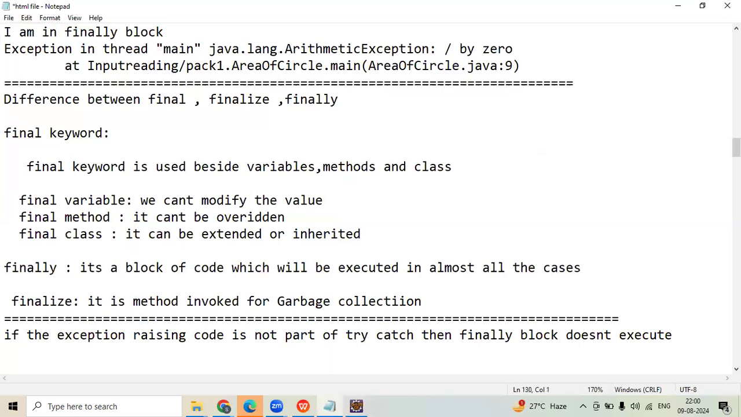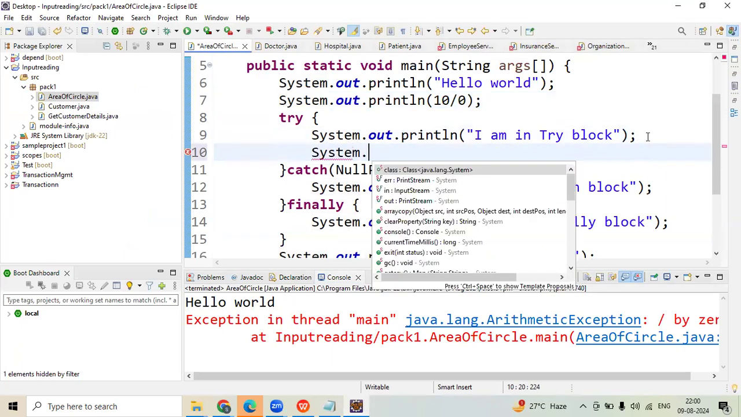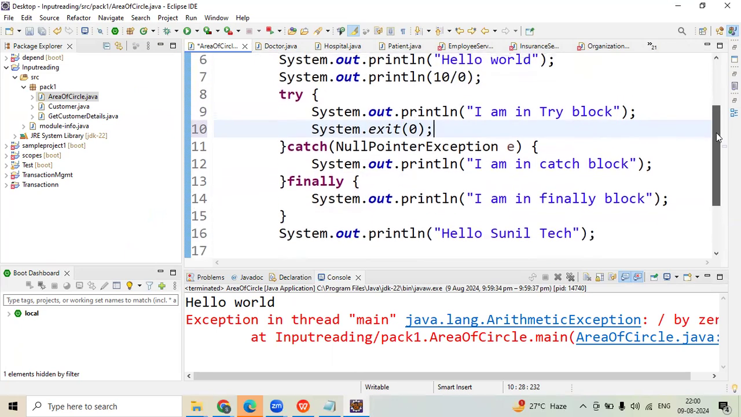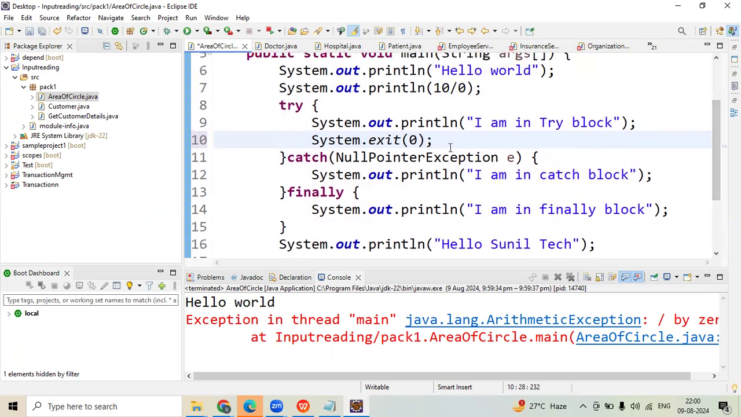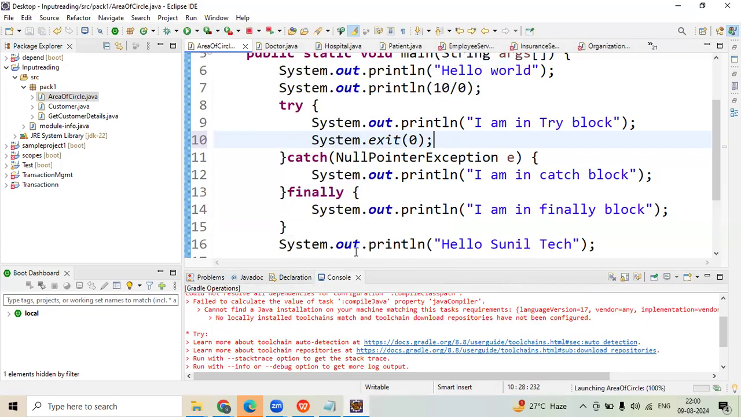Second one, if you face System.exit at any point of time, then here also your finally block doesn't execute. Right, guys? Please remember this. With System.exit, you are ordering the program to terminate forcefully. Guys, please mute. In this case also, my finally block doesn't execute. Right, guys? Harika, is that clear now?